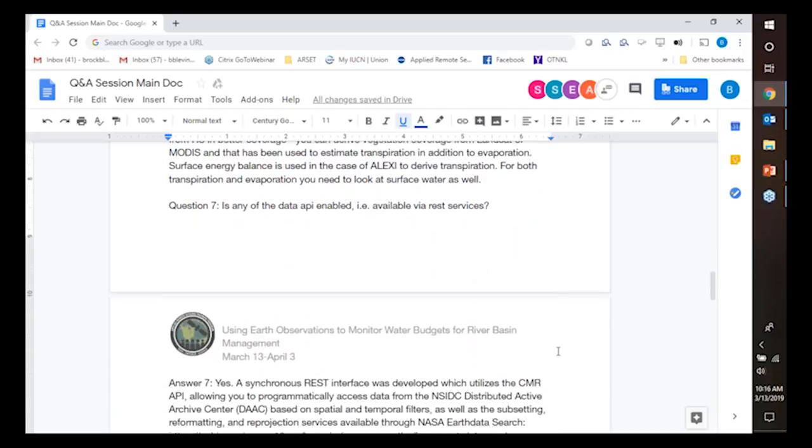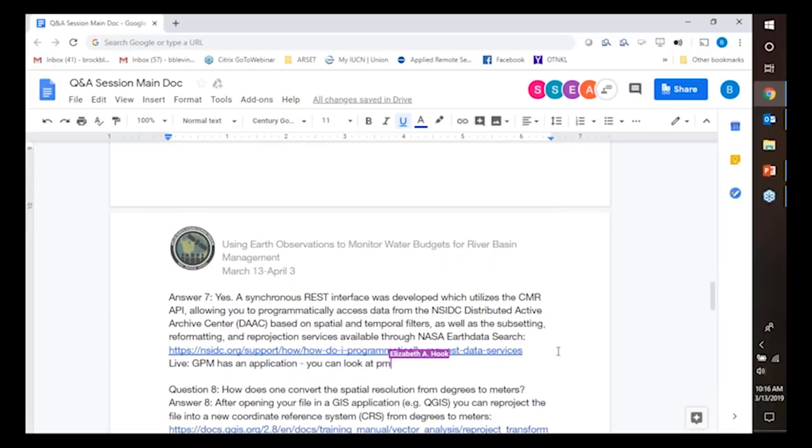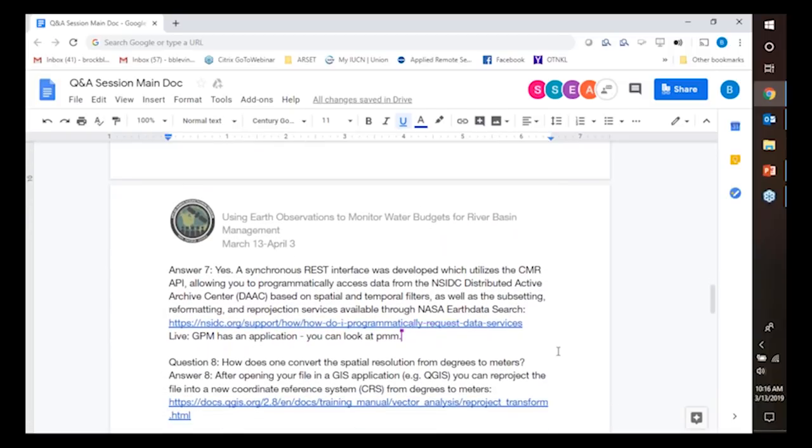Question 7 is, is any of the data API enabled, available via REST services? GPM has an application, and you can look at the PMM site, and I can give you the web address, you can look at it.